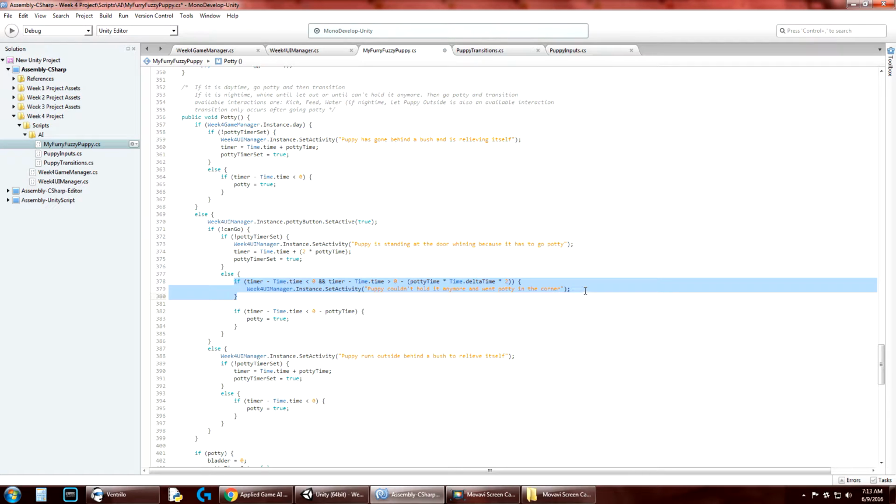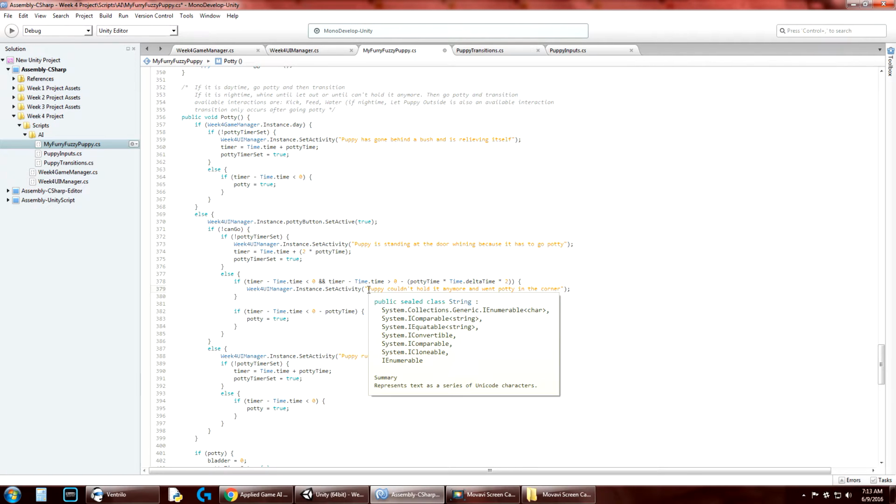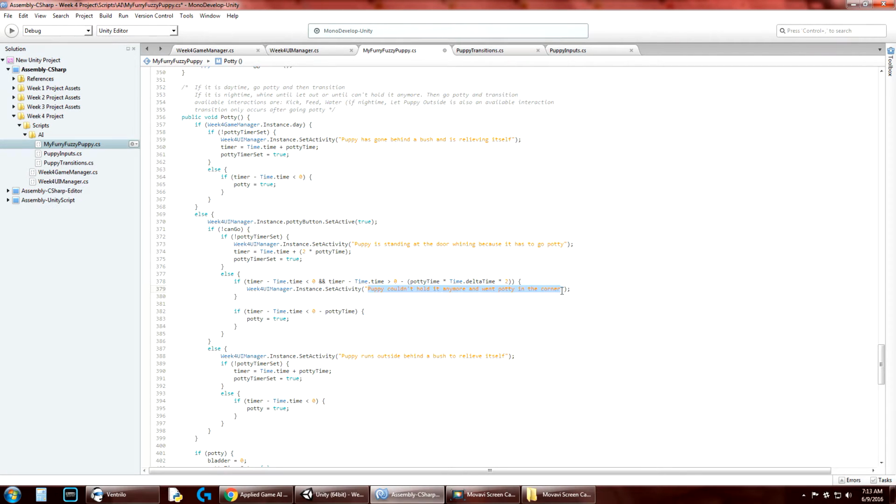Now, this right here, if the player doesn't let the puppy out soon enough, we're going to tell the player that the puppy couldn't hold it any longer. And to ensure that we're not repeatedly calling this, this if block will only be entered into for a couple of frames, which is what this first Boolean check right here is, if enough time has passed.